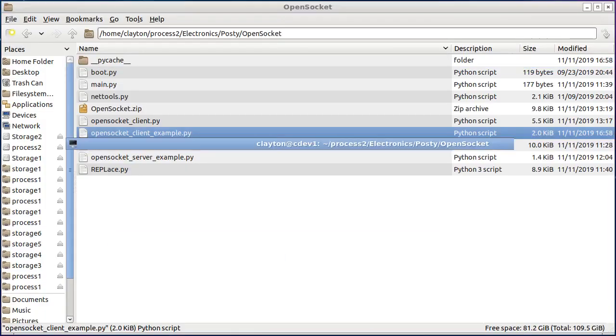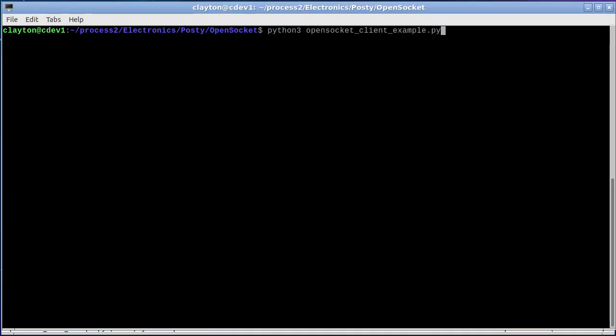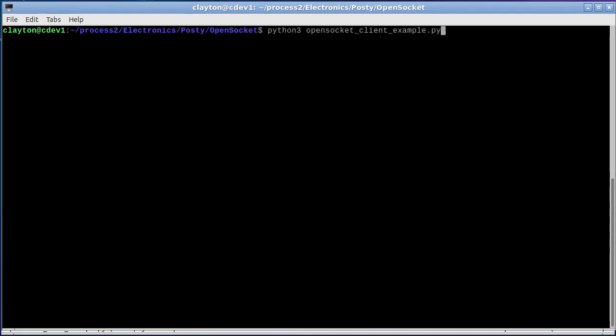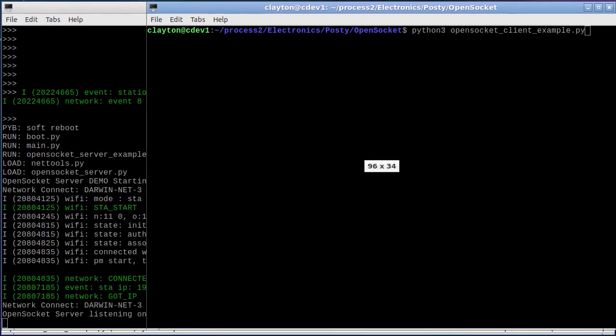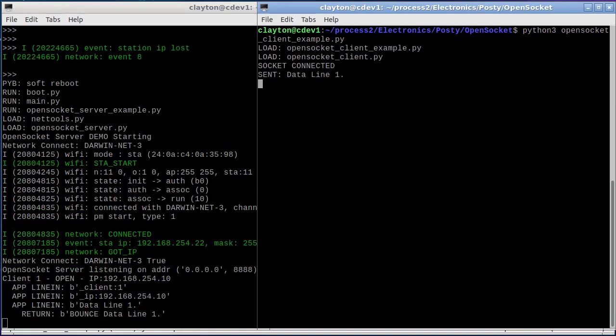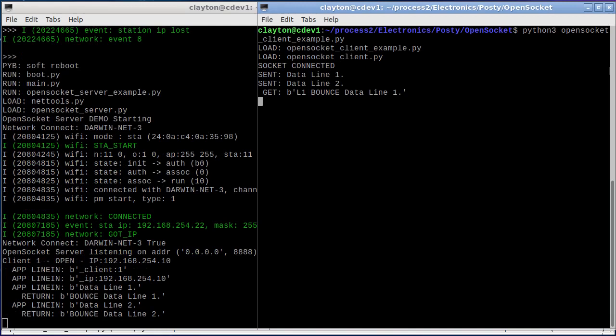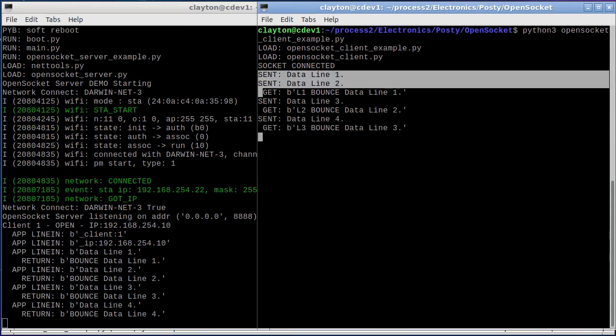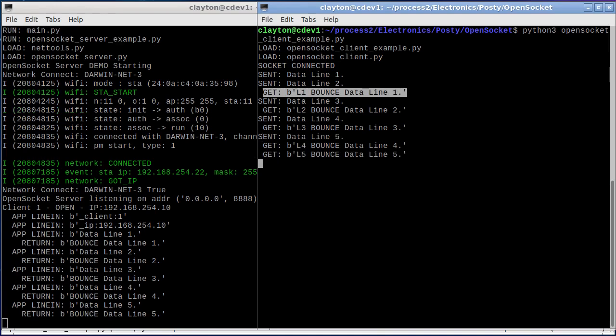So let's run the demo. This is the ESP32. I'll make these screens where you can see both of them. This side's the ESP32. It is waiting. And then here is the demo. So we're opening the socket. Socket's connected, sending a line of data, and then it waits. Here's where it sends, and then here's where it's getting what's being returned from the ESP32.